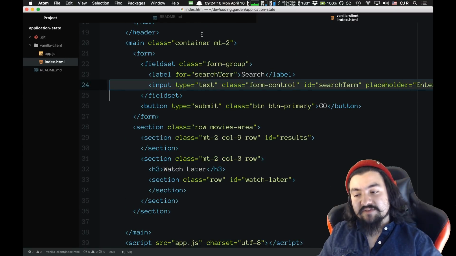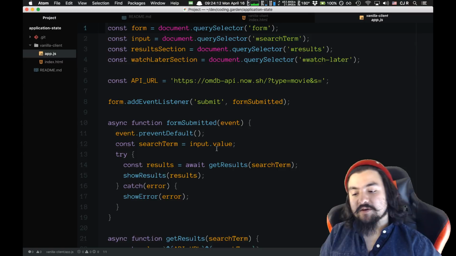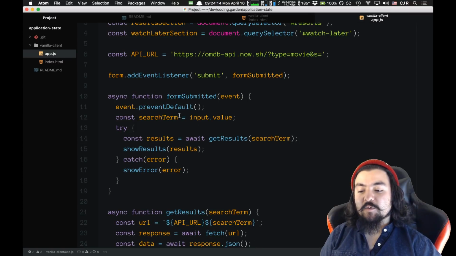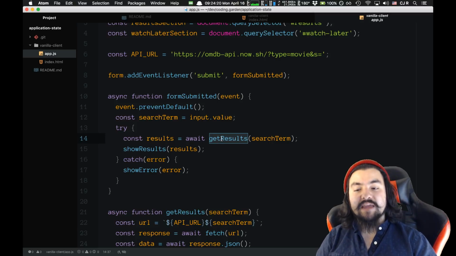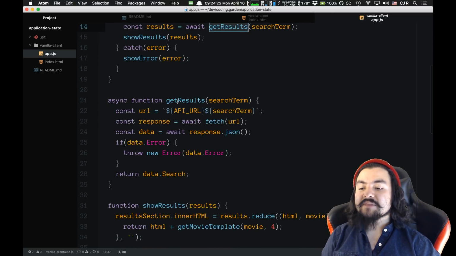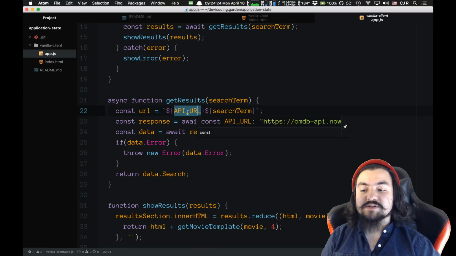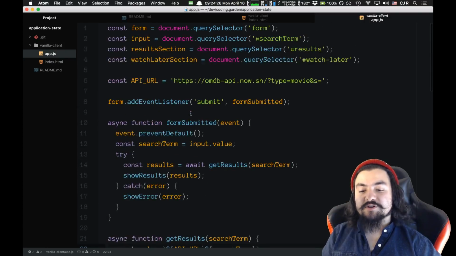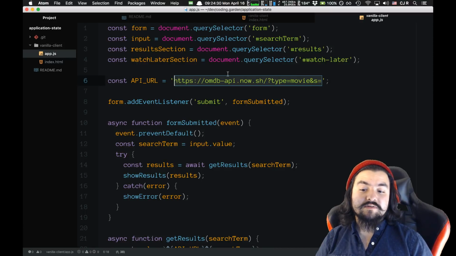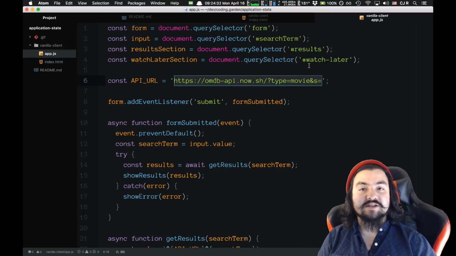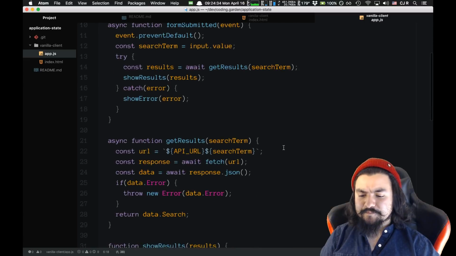Essentially whatever they type in, we're grabbing that value, and then we're taking that search term and passing it into our function called getResults, and that actually makes the API request. This constructs a URL using the API URL and the search term. Essentially it just tacks on the search term to the end of that URL. So whatever your search term is, it's going to search for a movie with that title.